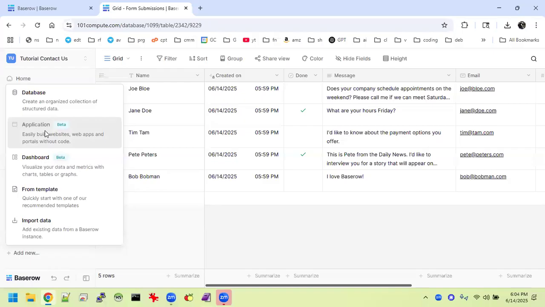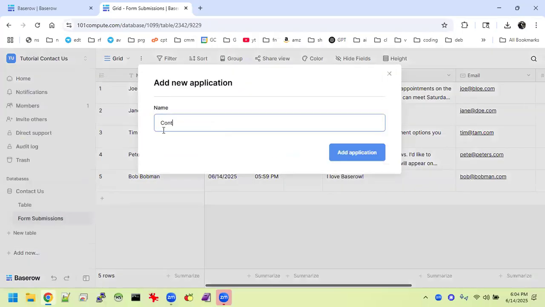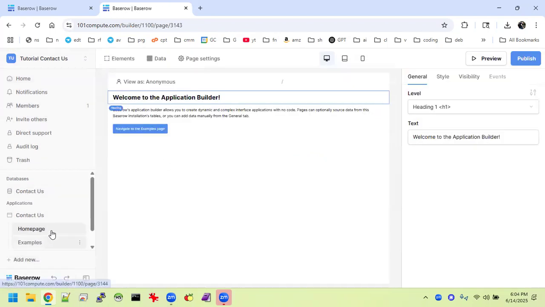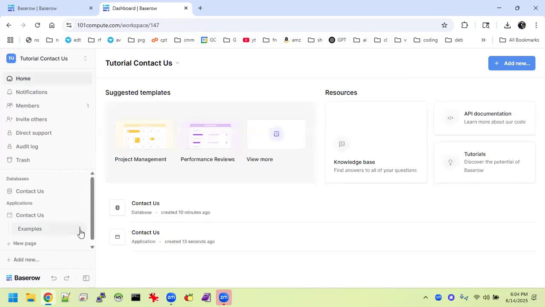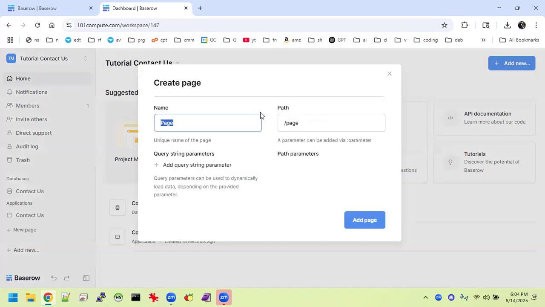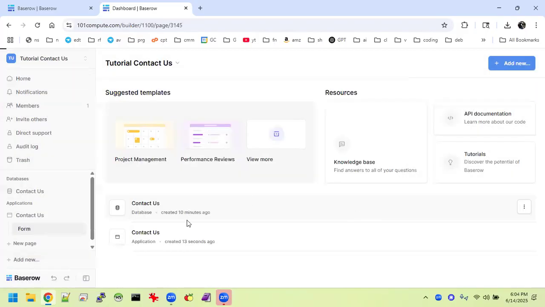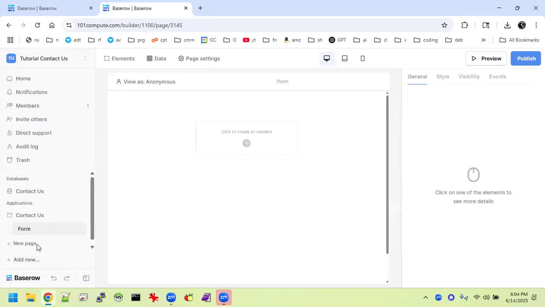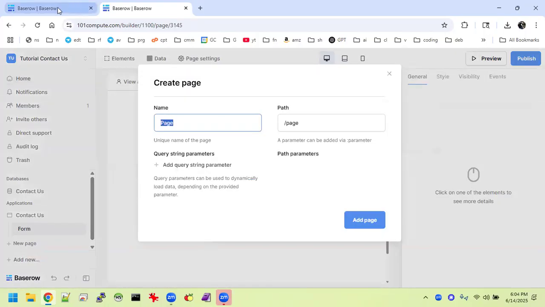New application, contact us. And then it gave us these default pages. Let's just go ahead and delete them. And we'll add a new page called form. And then we'll create a page called contact, or what was that? See what the name here was, message sent. So that's the landing page when the message has been sent by the user.